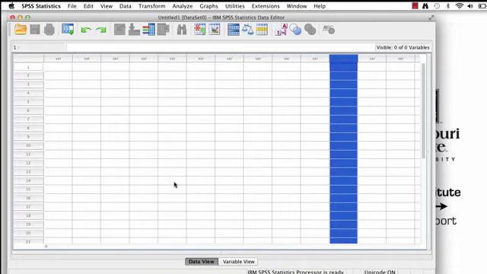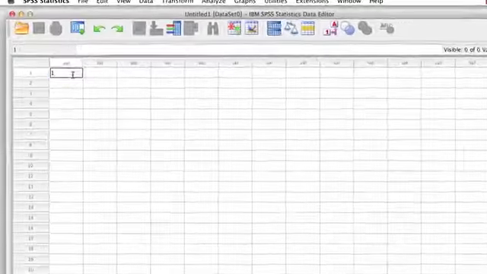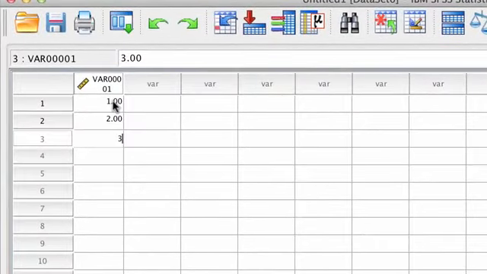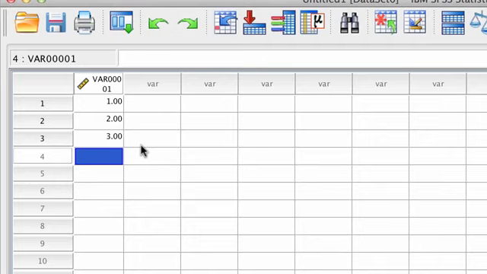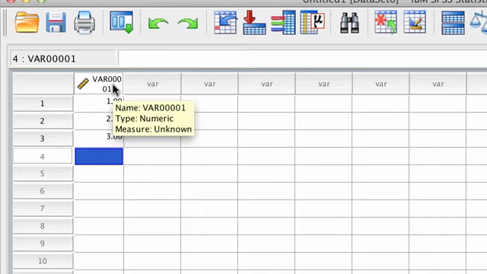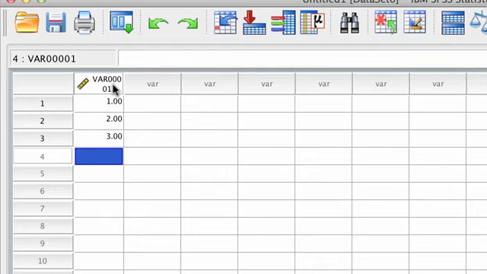So right now, all of the cells are gray. Let's just try popping in some numbers. I'll do 1, 2, 3. You'll see that as you enter a number into a column, that column comes to life. The variable automatically gets named and its properties are set by default. However, the name is VAR0001. That stands for variable 1.